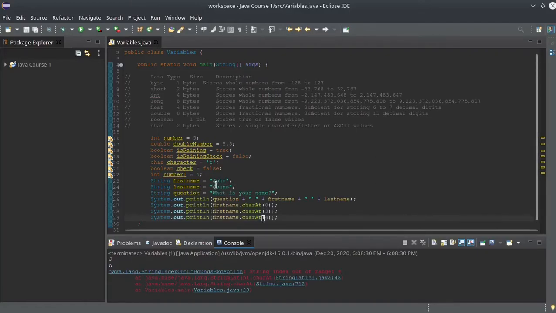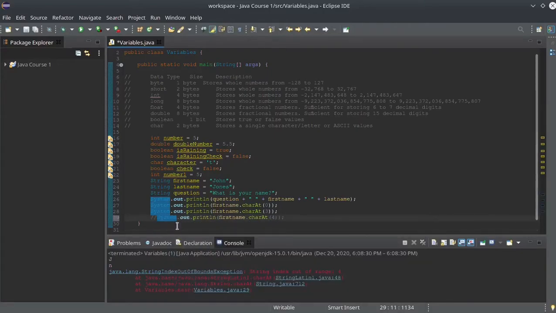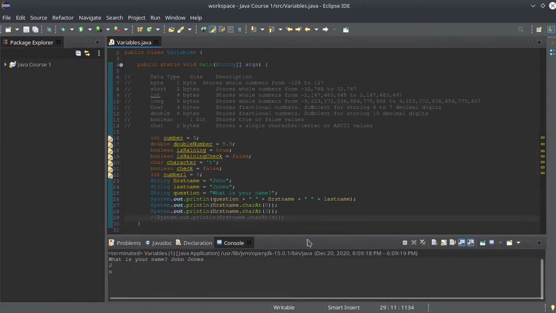So 0, 1, 2, and 3. We are asking for something that we don't have in the value of this variable, and that's why we get an error. Okay, let's just comment it out so that we don't get the error anymore, and we can start it, and then we don't have an error anymore.